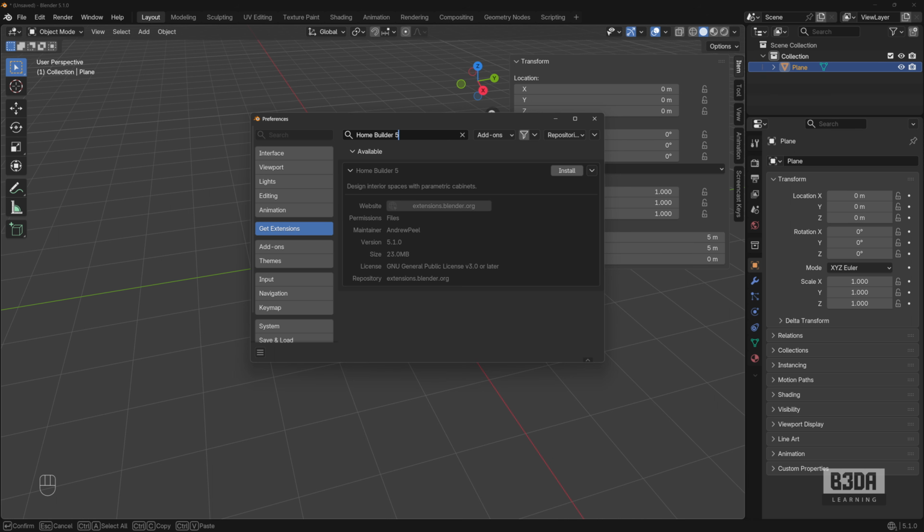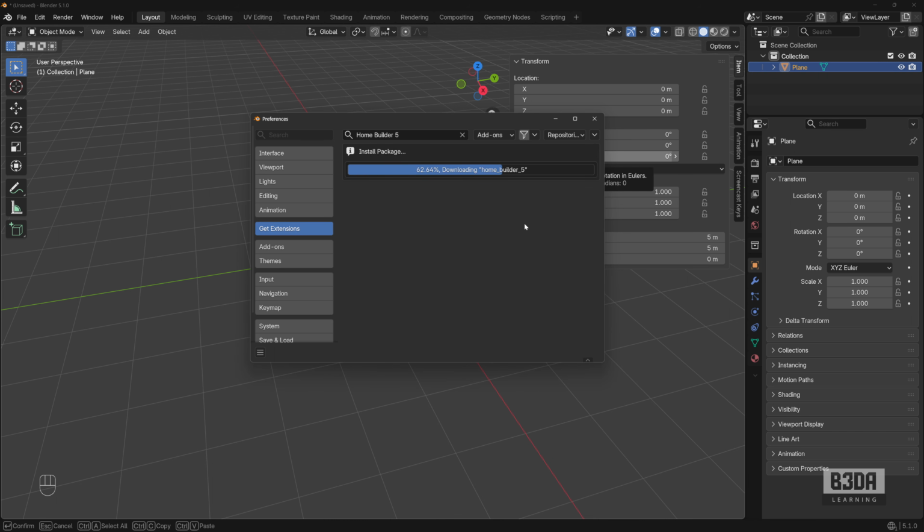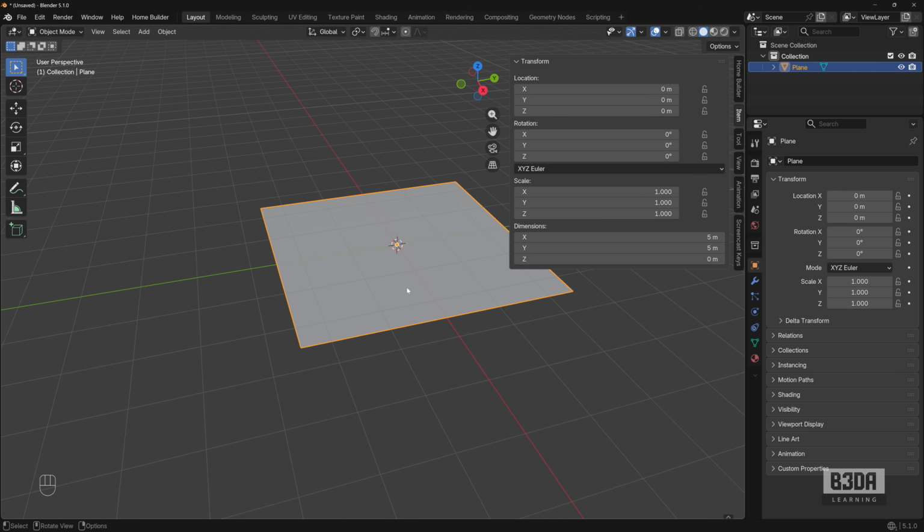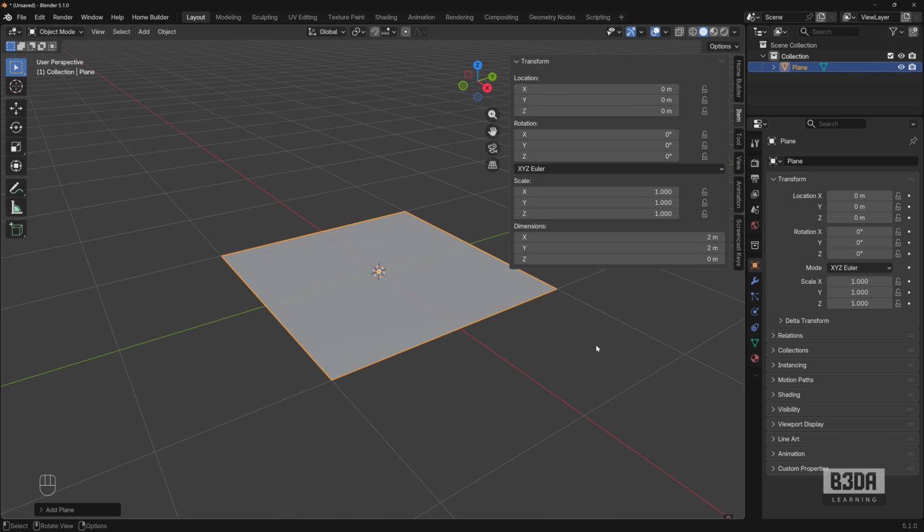And I do know the developer, Andrew Peel. I did an interview with him for Blender 3D Architect a couple of years ago, and he's been working on this add-on for quite some time. And I was really surprised to see that he made it to the Blender official extensions repository. So I will install the add-on. It might take a few seconds to install since it's a little bigger than the others, and we are ready to start using Home Builder.